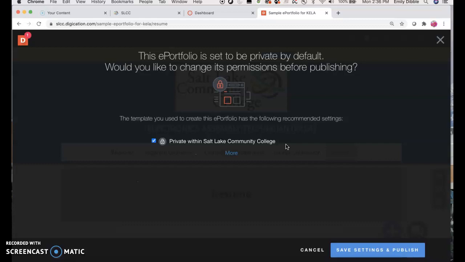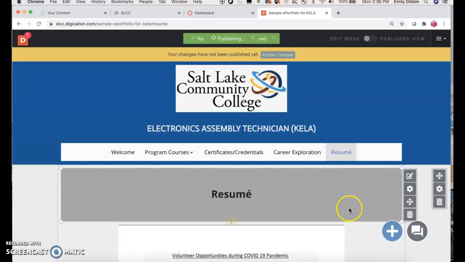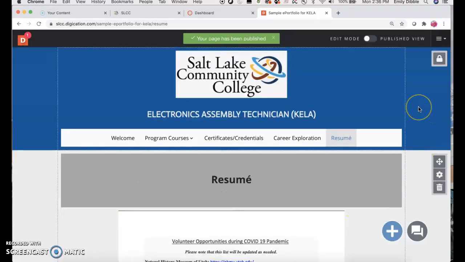If you decide at some point to make this site public, so that people from other schools, or perhaps if you're using this to apply for a job or an internship, if you would like them to see it, you can make it public and people outside of Salt Lake Community College will be able to view it as well. So I'm going to save my settings and publish. And now you're ready to go.